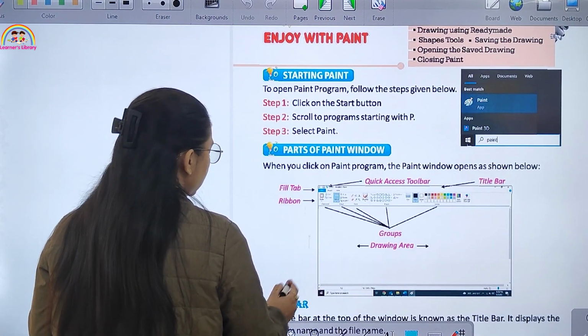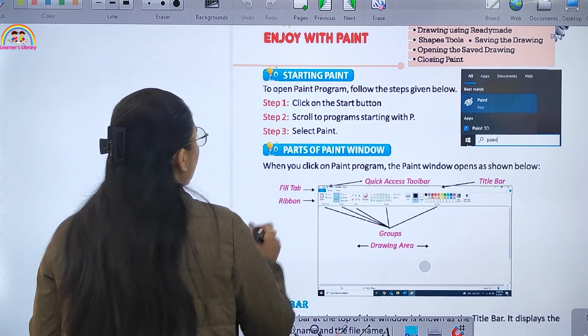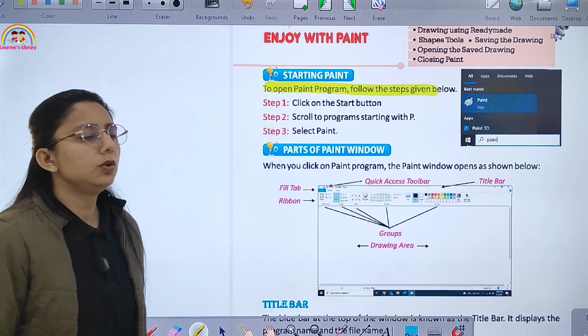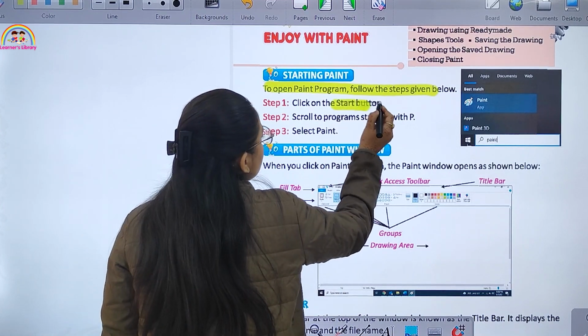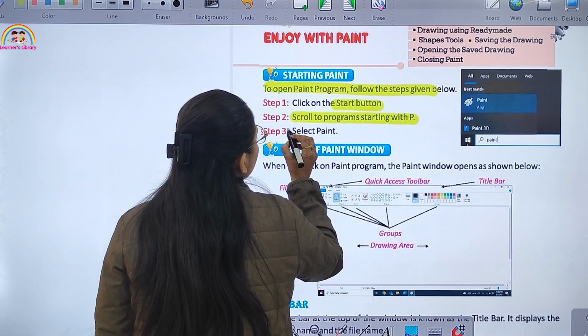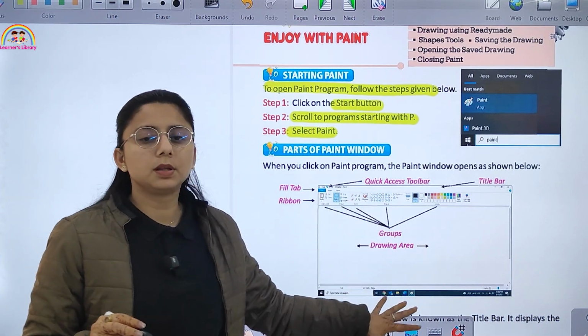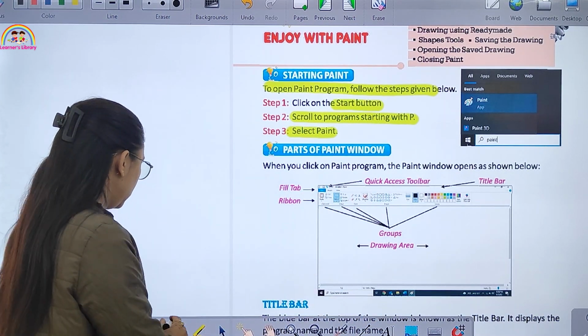Now let's start with starting up Paint. To open the Paint program, the following steps have been given. You will click on the Start button, scroll to the program starting with P and select Paint. Like this, your Paint window will appear. These are the different components of the Paint window.